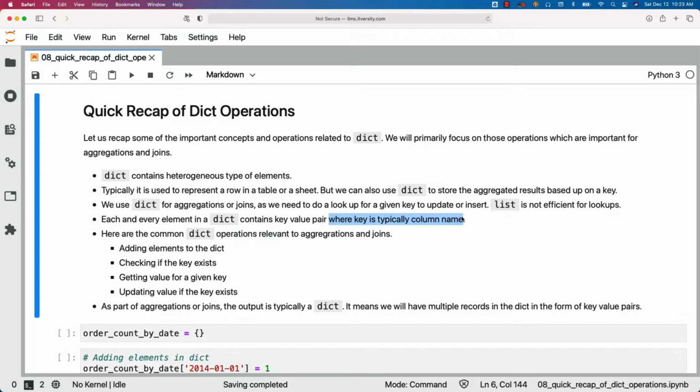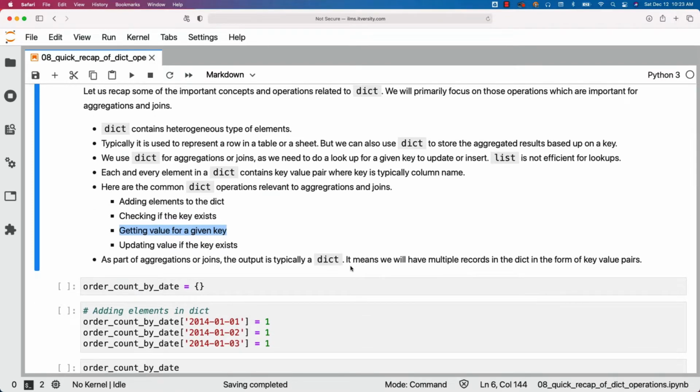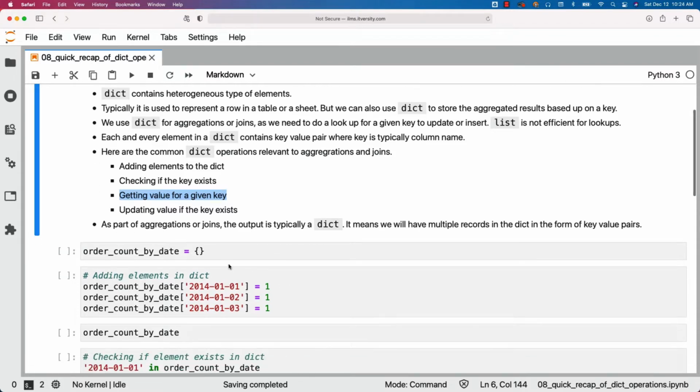Let's get into the details with respect to common dict operations relevant to aggregations and joins. We need to understand how to add elements to the dict, how to check if the key exists, how to get the value for a given key, and also how to update value if the key already exists. As part of the aggregations or joins, the output is typically a dict. It means we will have multiple records in the dict in the form of key value pairs. You will understand when we get into aggregations or joins at a later point in time. Now let's understand the common operations in action.